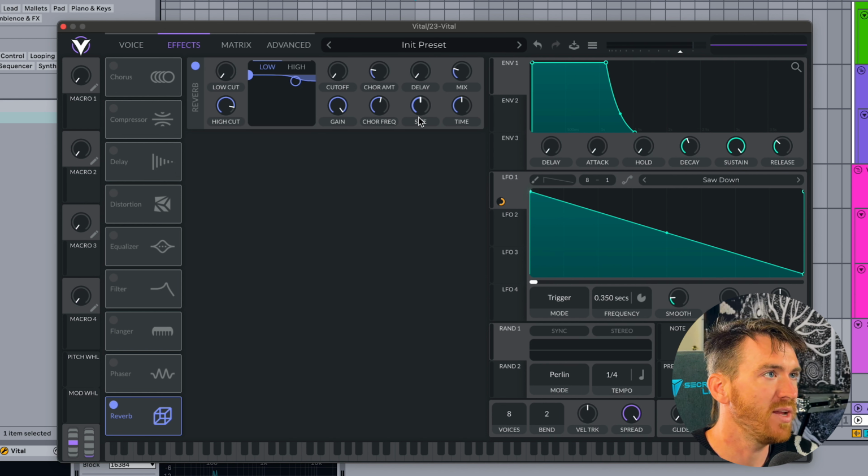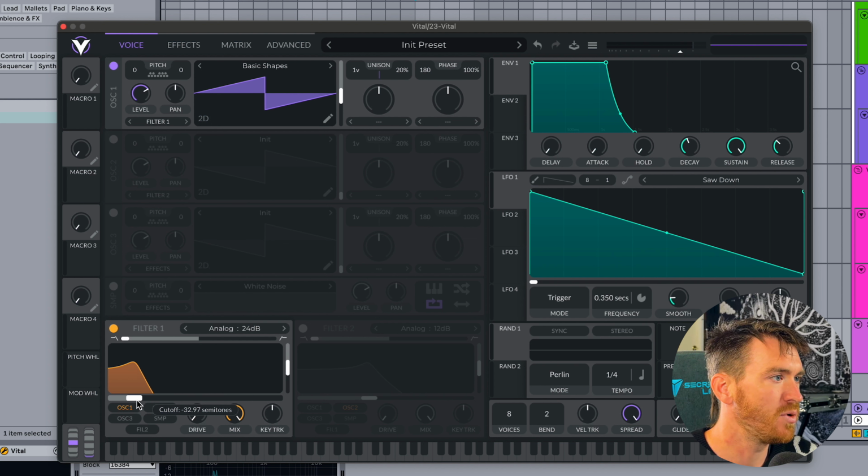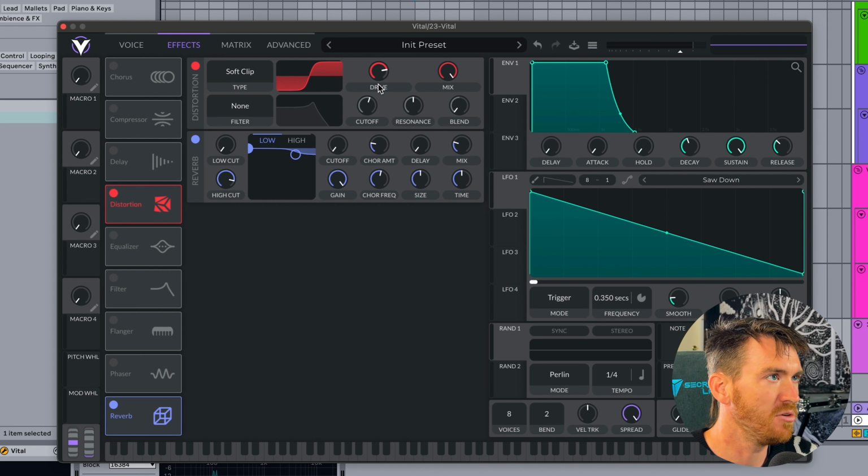So if we add some reverb, I'm going to unassign this LFO just by double clicking the little circle, and I'm going to pull this filter all the way down. So notice how we don't really hear much of that reverbed sound. That's because it's being reverbed and then filtered. Could add a little distortion to it.